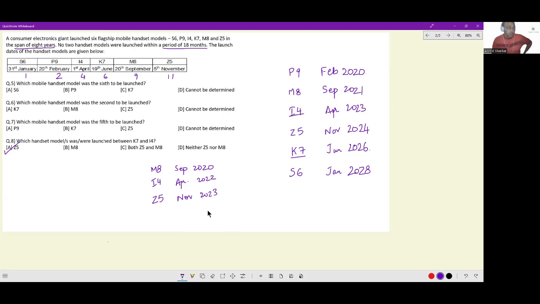From November, 2 months and 4 months. The earliest we can have something is in May 2025, 18 months forward. May is not available. June is, so K7, June 2025. Once June is done, the earliest we can go for is December 2026, but December is not available. January is, so S6, January 2027. And now the only phone left is P9, February.